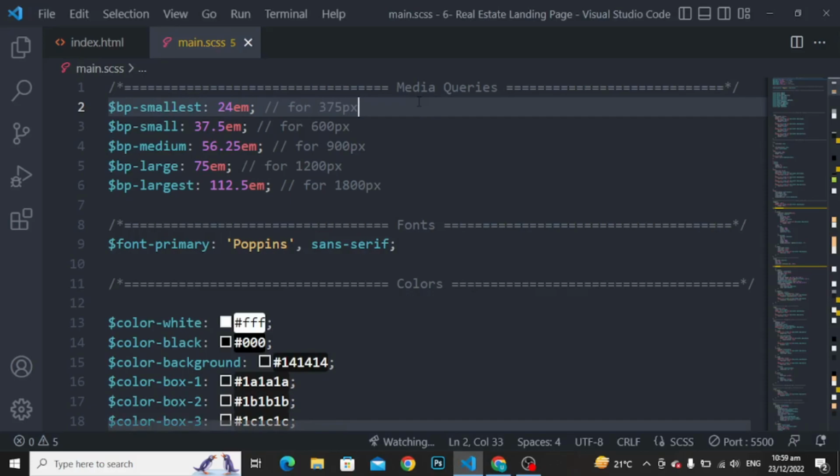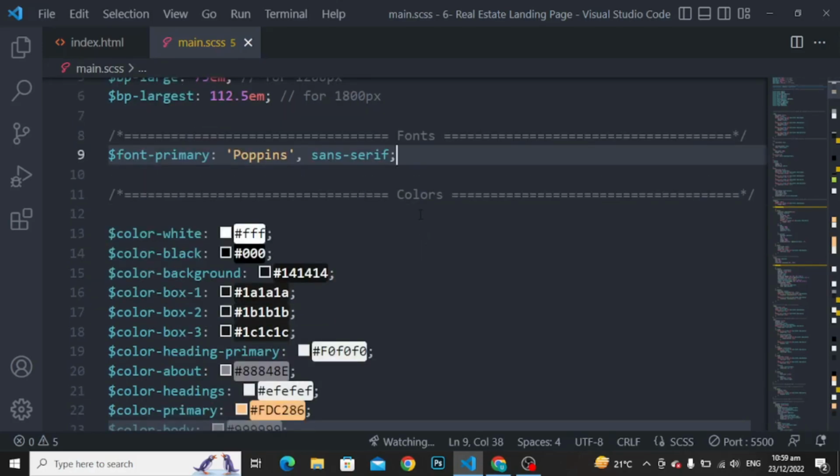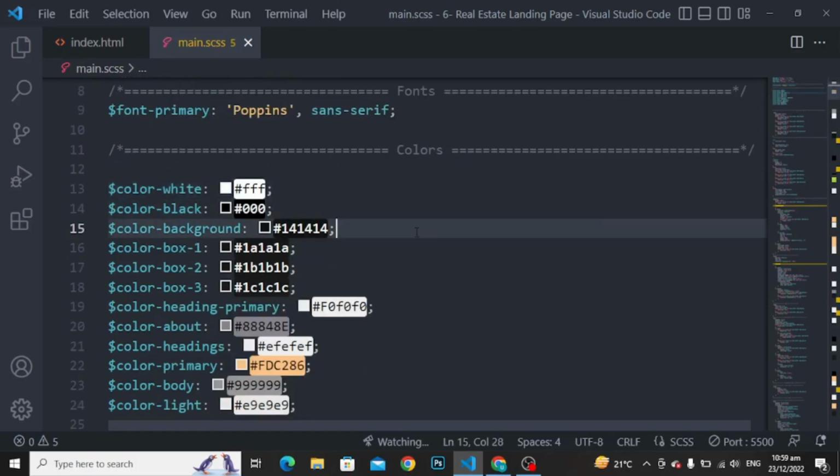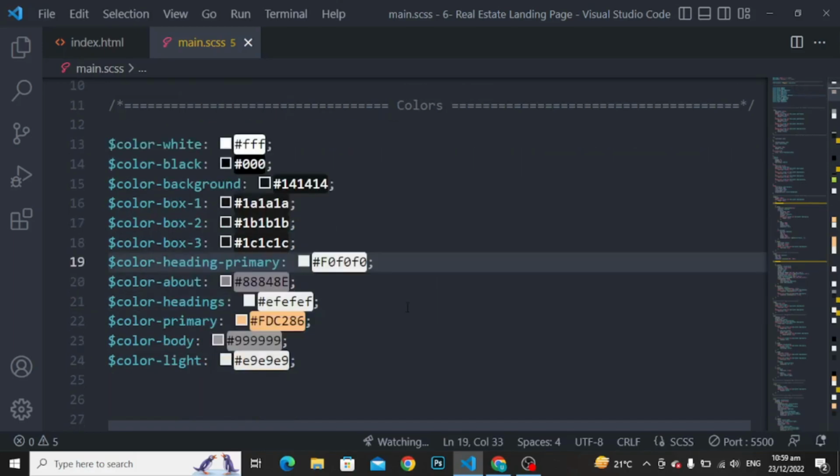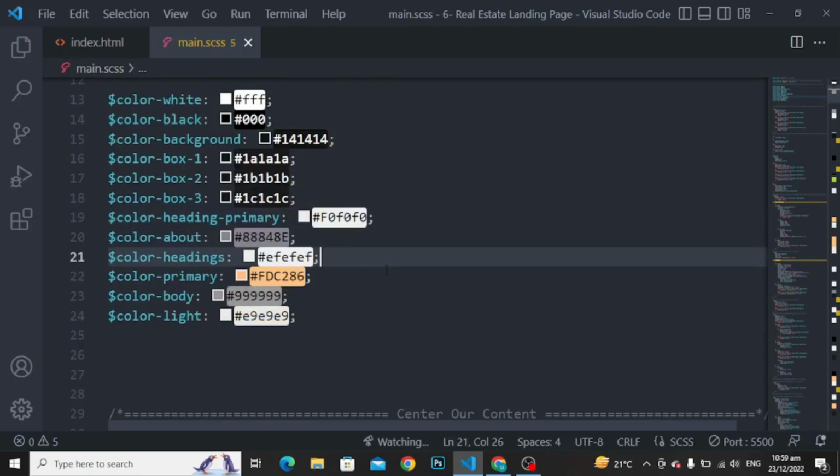For the media query, BP smallest to 24em, BP small to 37.5em, BP medium to 56.25em, BP large to 75em, and BP largest to 112.5em. And the font is sans-serif. In the sans-serif, I have used Poppins from Google Fonts, I have told you before, and I have used some colors here: color white, color black, background color box 1, box 2, box 3, and color heading primary, color for the about, for the heading, for the primary, body, and light.